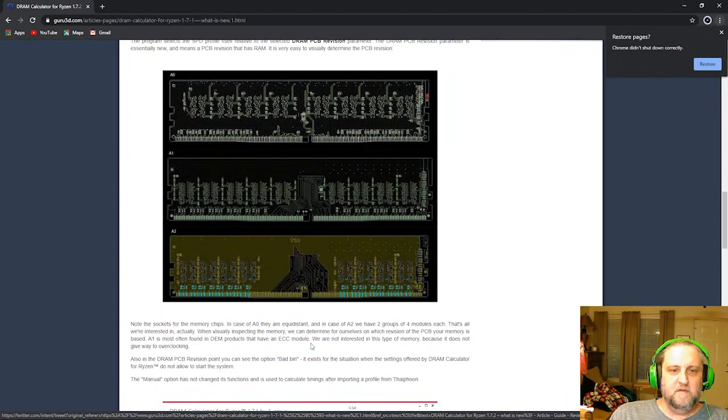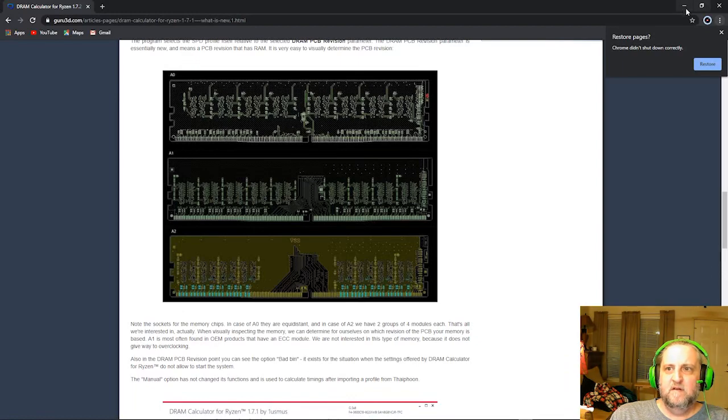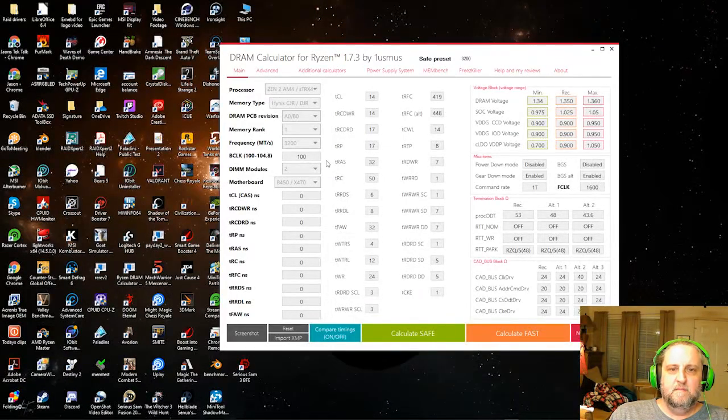So if I was starting out, if you had something with a heat sink on it and you can't tell, I would start off with the A0B0 version and try those timings. And then if those work, then you can go to the A3, A2, B2 version, which are a little bit tighter. But what we're going to start with is the A0B0.